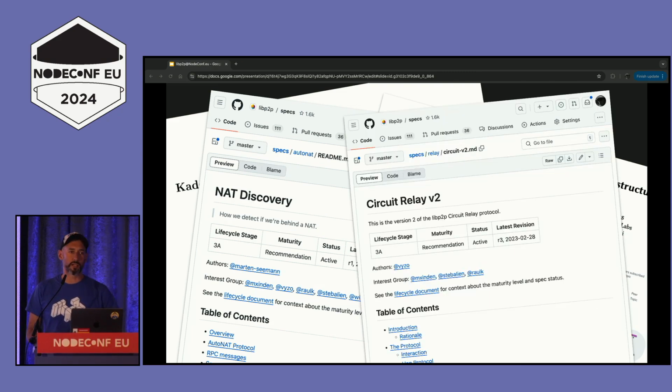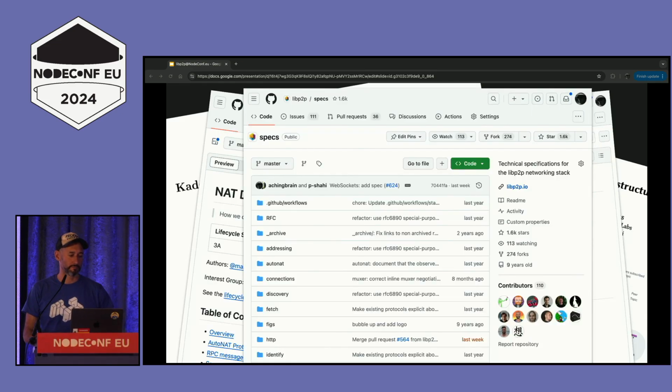Circuit relay is like a public good relaying system, which allows you to let other peers relay small amounts of data for a limited amount of time. And it's what makes dialing WebRTC possible, for example, without going via a centralized SDP server. And lots more. There's a specs repo. It's full of stuff. Some of it even works.